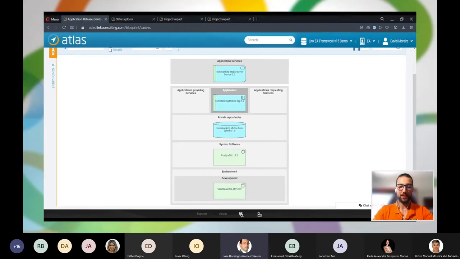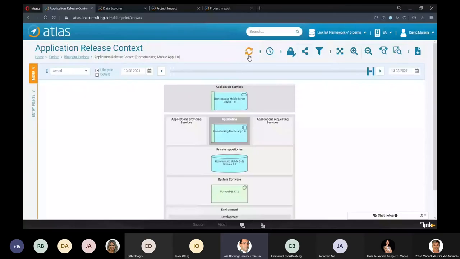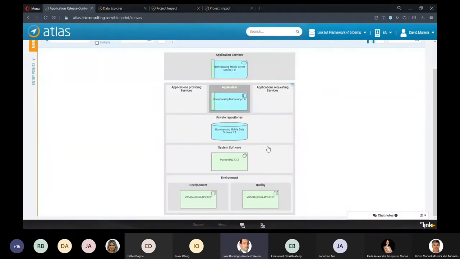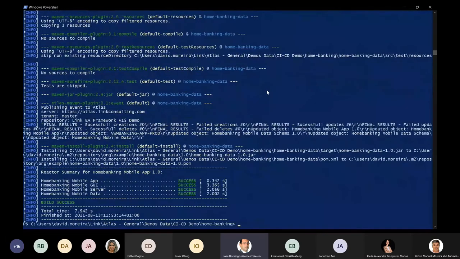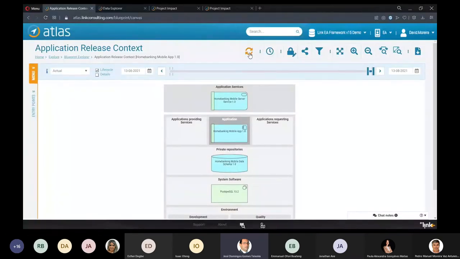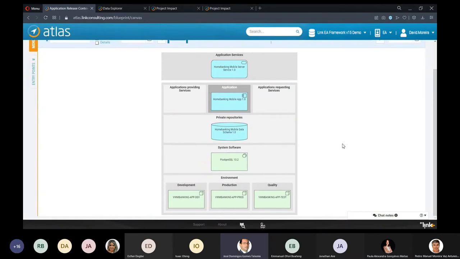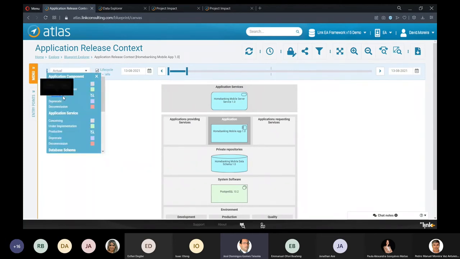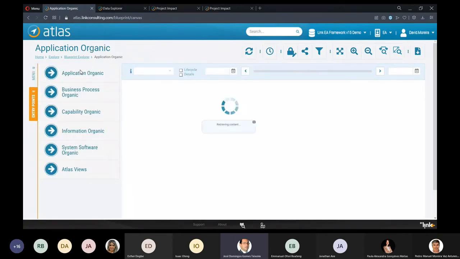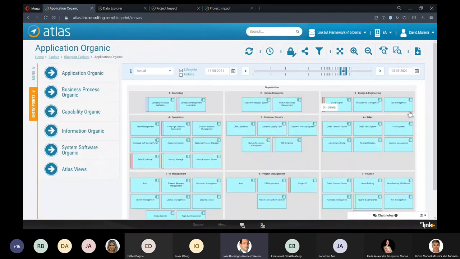Further down the line, if I install this into a quality environment, and I go back to the map and refresh it, as you can imagine, this release is also installed into a quality environment. And in the end, when I install this in a production environment by running this command, I'm going back once again to this map and refresh. Not only is this release installed in the production environment, but it also loses its green mark, which means that this application or this release is now in production and is no longer under implementation. Going back to the application blueprint, one can see the application no longer has the gray nor the green mark.